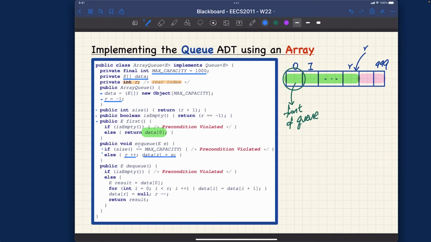Okay. And what about dequeue? Dequeue is really the difference between the stack and queue over here. If it is empty, precondition violation. Otherwise, what we have to do is conceptually, we have to somehow delete. Right? We're going to take this out to dequeue. However, we're going to shift this particular block over here to the left by one position. And the way to do it is by using a loop.